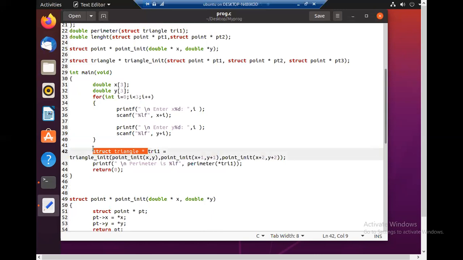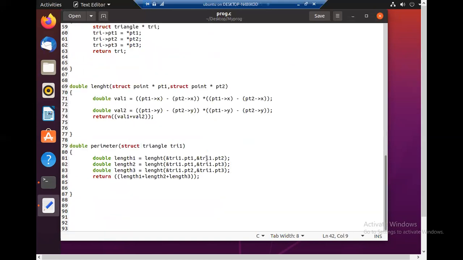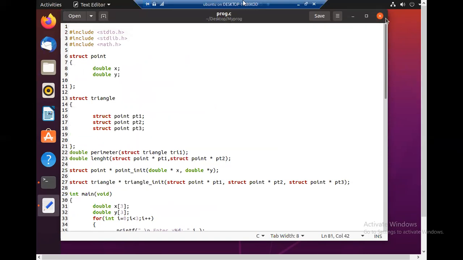And in that case, if your structure is a pointer, the most important idea is you have to use this operation to access its members. If it is not a pointer, you can use the dot operation like this one. So this tri1 is not a pointer, then you can use this one. Okay, so that is all about the C programming in this operating system program.